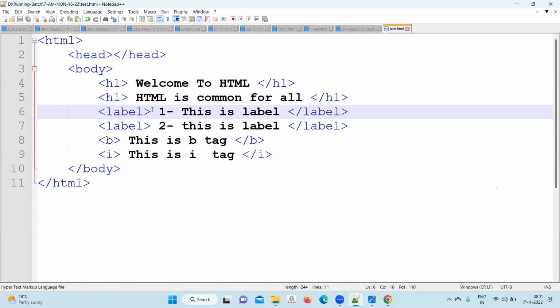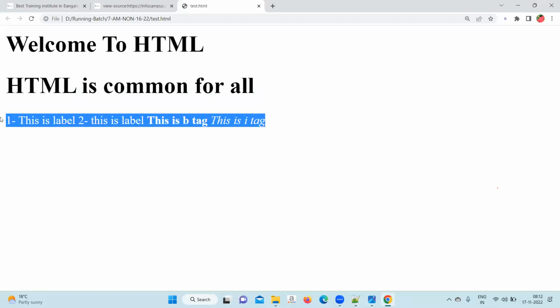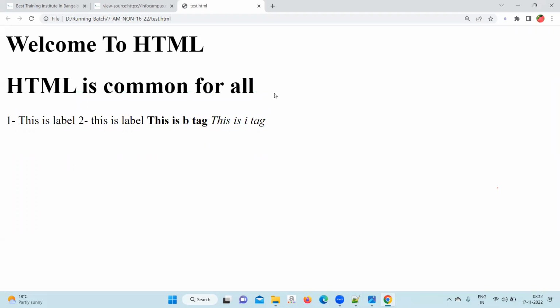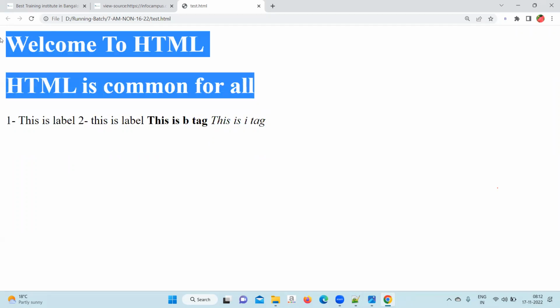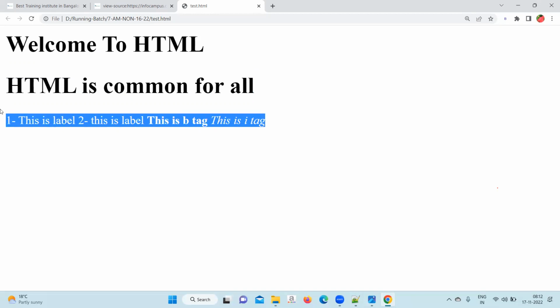Inline tag says if your tag will print in the same line, it's called an inline tag. Now let me run it. You can see this is label 1, this is label 2, this is B tag, and this is I tag. So what is happening? All are printing in the same line. Then it is called inline. Both the H1 were printing in the new line, it's called a block level tag. But label, bold, italic, all are printing in the same line. It's called an inline tag.